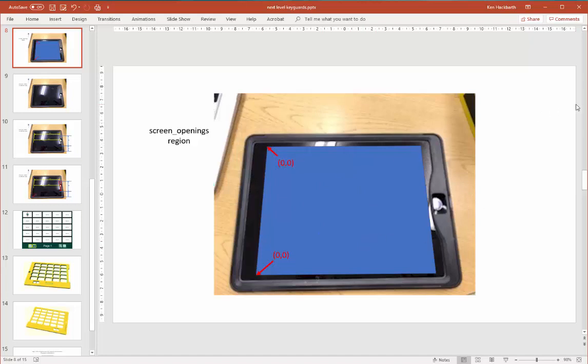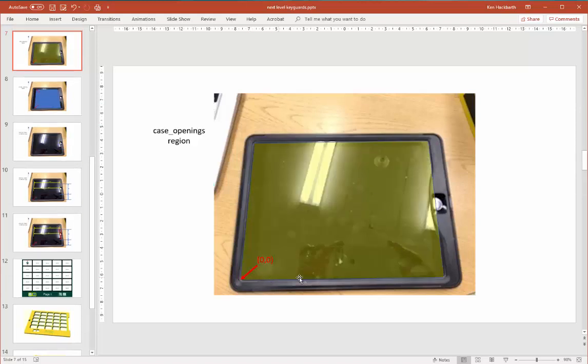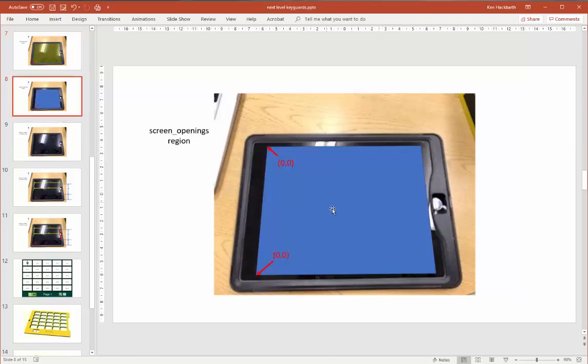What I will have you notice, though, is that case openings includes that area that would be screen openings. So you could use the case openings file to define everything about your keyguard, including things you would put in the screen area. And if you're really diabolical, you can actually use screen openings to define objects that are out here outside of the screen just by using negative numbers or numbers that are larger than the measurements of the screen.